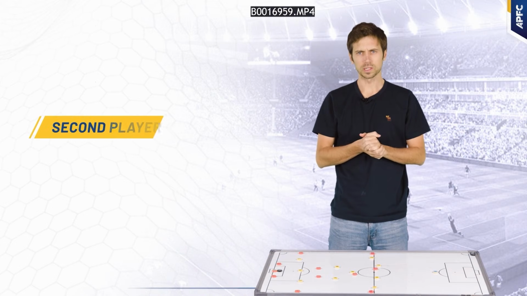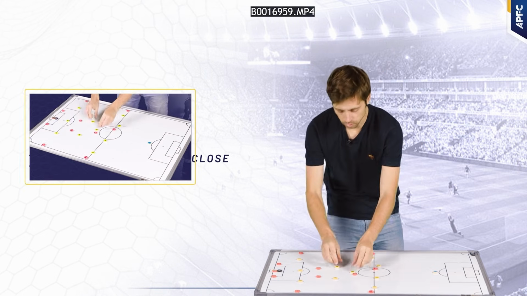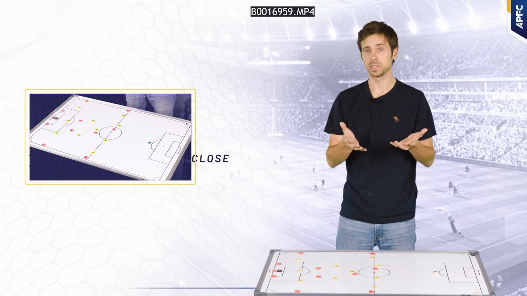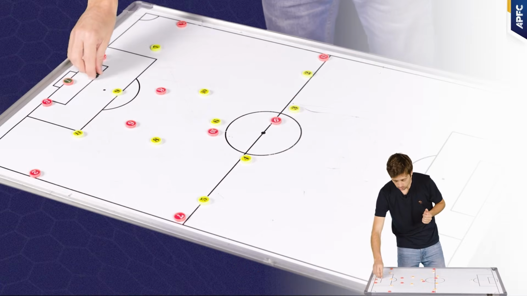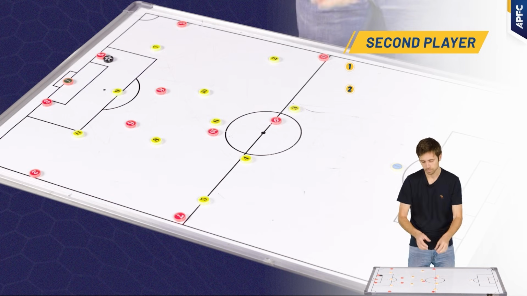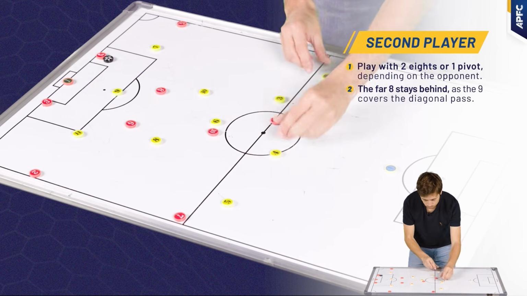Now we will continue with the second players. The second players are those that are close to the first players, and those players are usually the midfielders plus one of the fullbacks, depending on which side the ball is. It changes, remember, when the ball is on the left side, then our right fullback will act like a second player, and the opposite fullback will act like a third player, along with the goalkeeper.